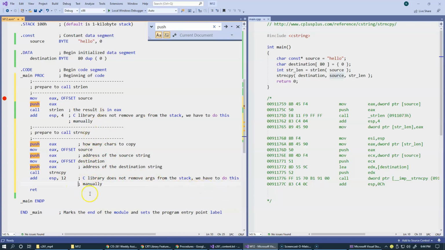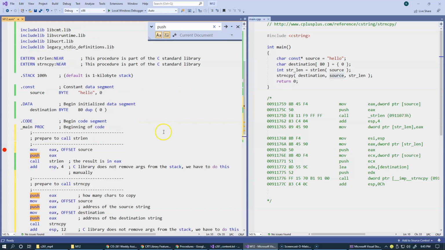So I'm just going to do it the same way, but it's one of the important things to keep an eye on when you're using it. It's incredibly straightforward. You just grab all the parameters and push them on the stack in the correct order. You need to know which order you're supposed to follow, and then the final thing is that you need to remove the parameters from the stack. Okay, so this is how you deal with the C standard library.